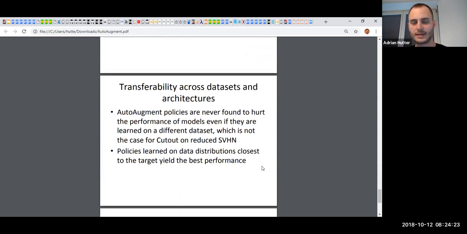They say that they found that basically training one policy on one data set and then transferring it to another data set basically never hurts the performance of the models. And they say that this is in contrast to some other augmentation policies, like, for example, simply doing cutout without anything else. And again, not too surprisingly, they find that policies work better the more similar the two data distributions are.